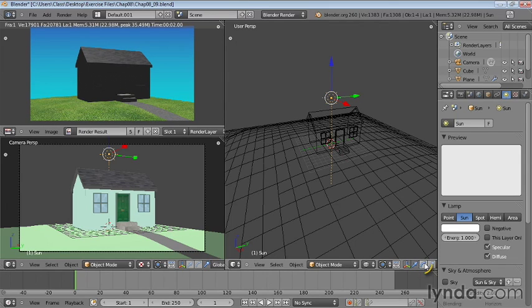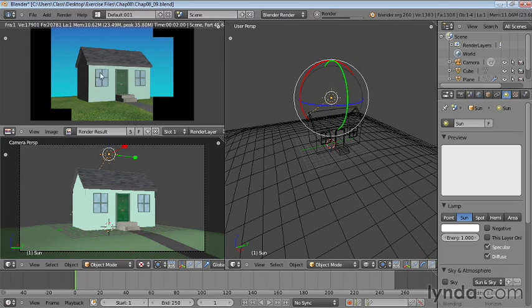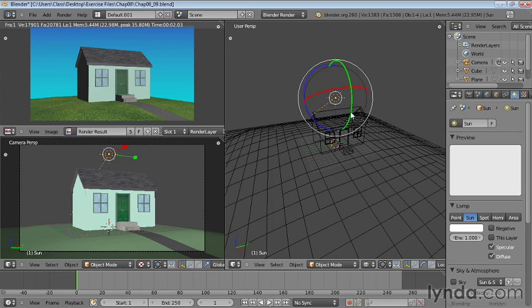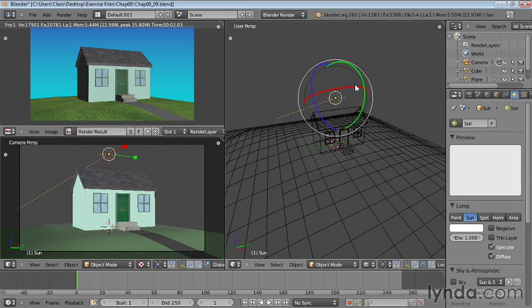Now, if I want to, I can rotate this. If I rotate it this way, you can see how the light now comes from the front of the building. If I change this to local and angle it a little bit more, you can see how, again, I can get light from the side.